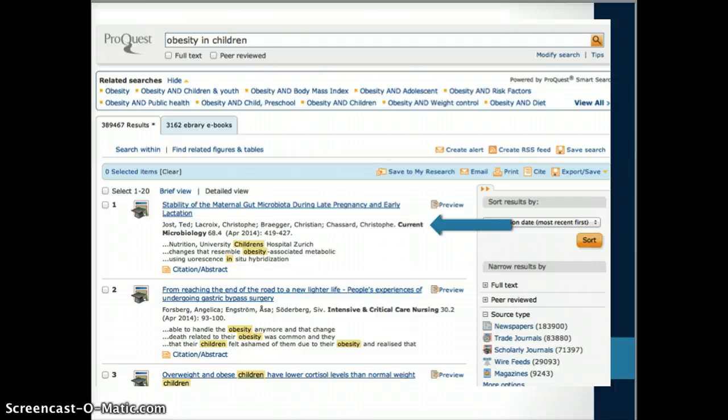I'm going to go with ProQuest here and kind of give you an overview of how to find it in ProQuest. So the first thing that you're going to notice is that right at the top of the source, you have a bit of formatted bibliographic information. In this case, Jost, Ted, LaCroix, Christophe, Brager, Christine, those are your authors. Current Microbiology is the title of the journal.